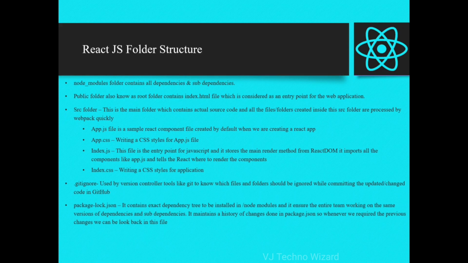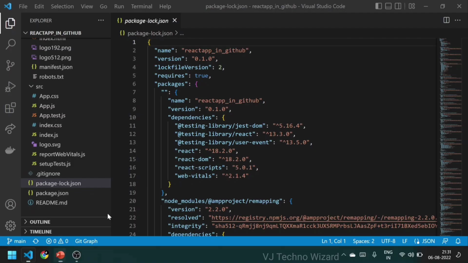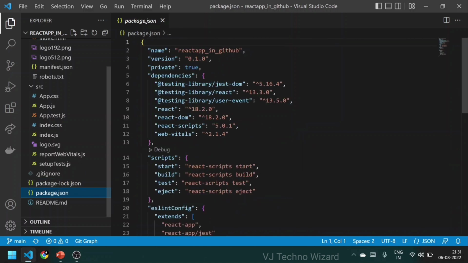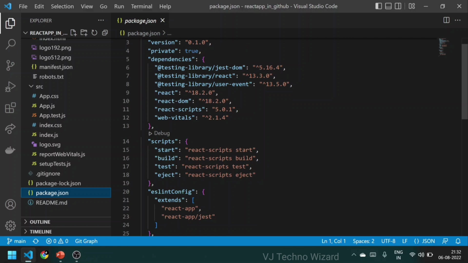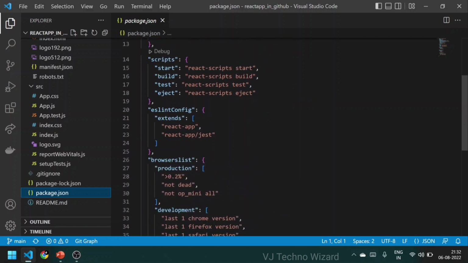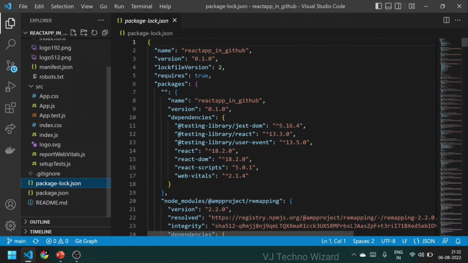Okay, and then we have package-lock.json and package.json. First of all, package.json contains all the information about the project, like name of the project, version, dependencies, libraries, etc. See, name, version, dependencies, React DOM version, React scripts version, like that. And package-lock.json also contains information about the name of the project, version, dependencies, libraries, etc.